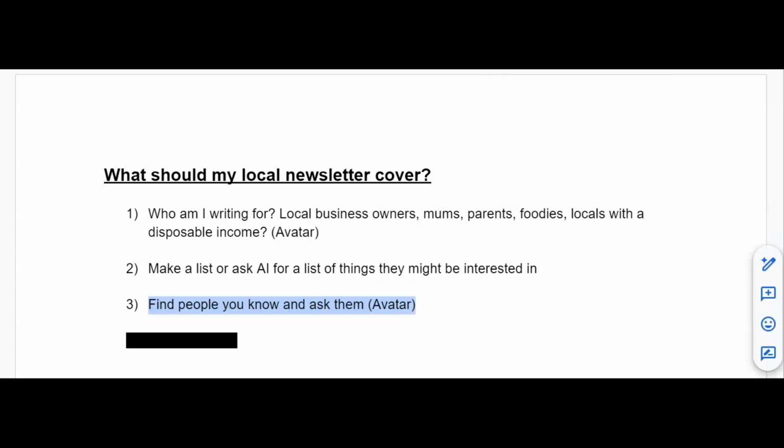Then what I would do is I would go and find people that you know, so who are your avatar, and just have an informal conversation with them. You don't need to sit there and go, I have a newsletter and this is what I'm thinking of including. Just have a general chat with them and just say, you know, what things do you find it really difficult to sort out in life? You know, do you find it easy to find free events to do with your kids? Would you be interested in going to restaurant openings? Do you find it easy to find them? You know, just find somebody who is close to your avatar and have a little chat with them and just do a little bit of background research.